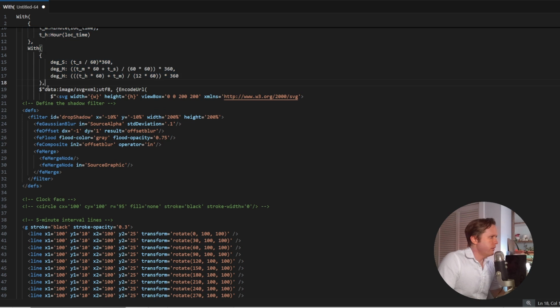Then down here we have the start of our SVG code, and like we saw on Matthew Devaney's blog, I'm doing it a little differently though. I'm using the $ string method here. So I've got data:image/svg+xml;utf8, and then here in curly brackets, I've got the EncodeUrl function around my SVG code.